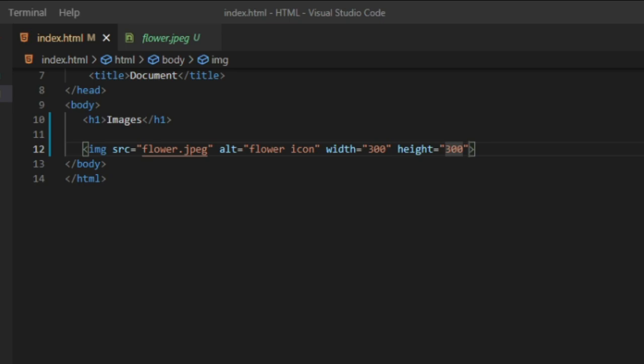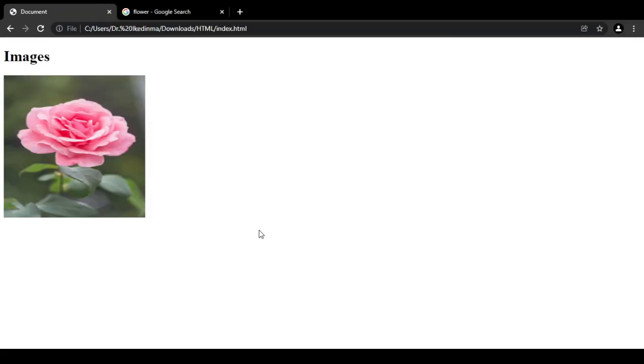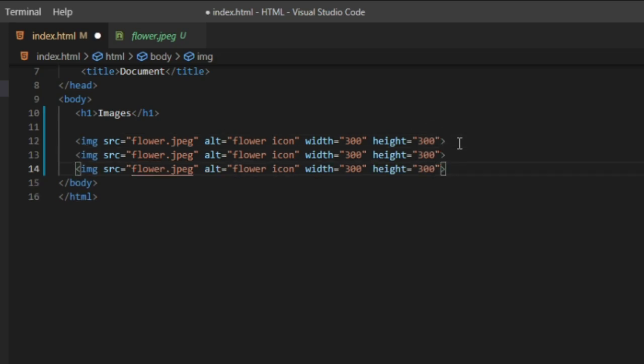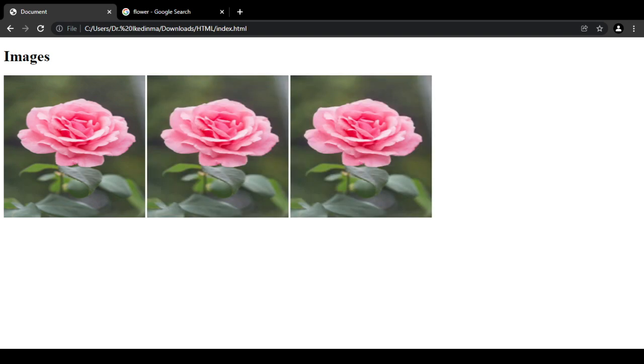I'll go over to my browser and reload the page to see it, and there we have it. I'll go over to my Visual Studio. Let me create a replica of the image by copying it and pasting it, and there we have it. Save it, go over to my web browser to take a look at it, reload the page, and there we have it. So let me introduce to you another HTML tag.